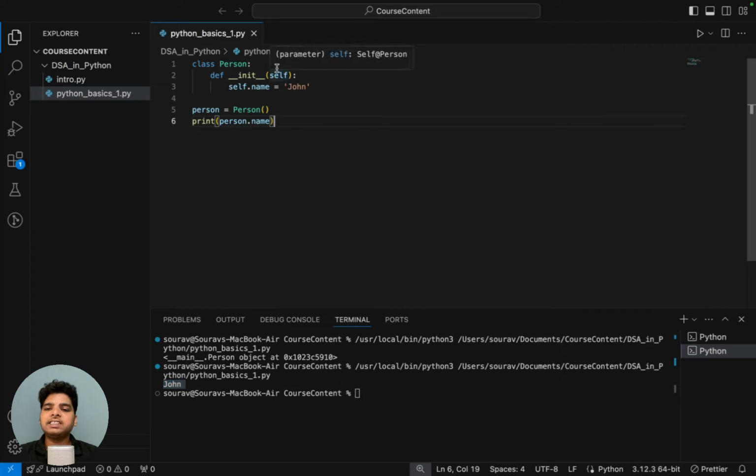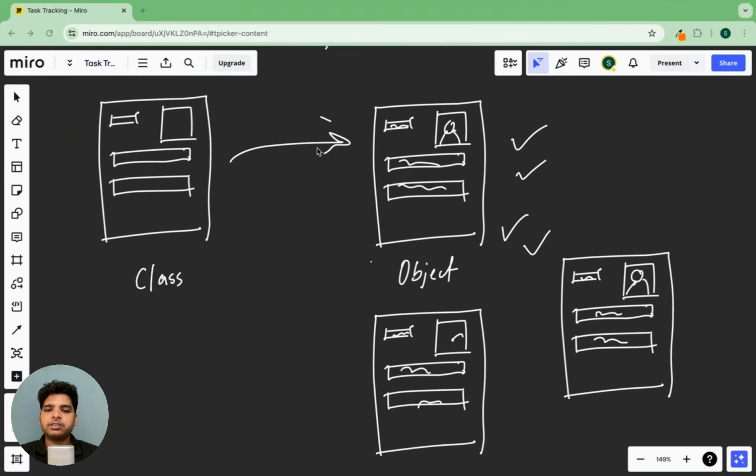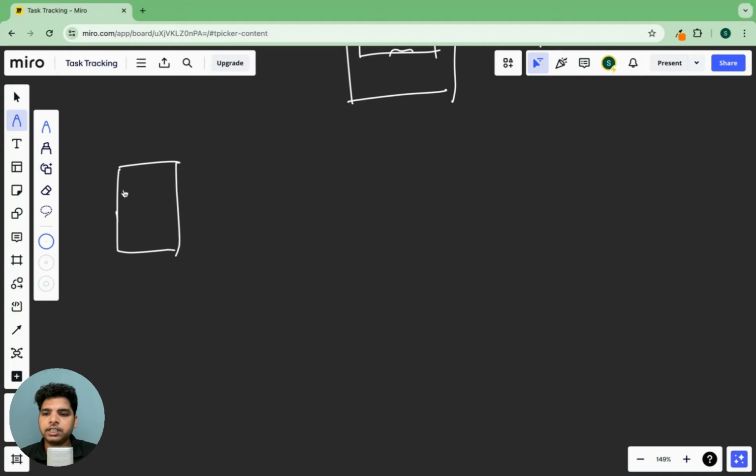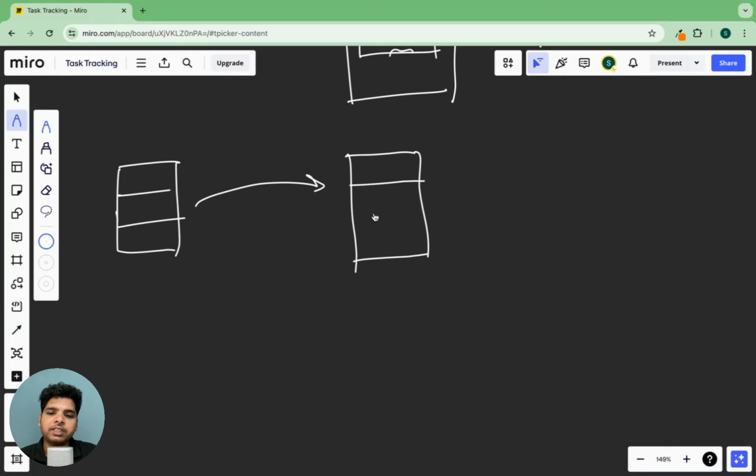Now, what is this self? This self is a special kind of parameter that refers to the instance of this class, meaning the object. What does it mean? Let's try to understand. Assume this is a class. Now, when you create an object from this class, the constructor will be called first, and what will the constructor do? The constructor creates an instance from this class. So this is an instance of the class.